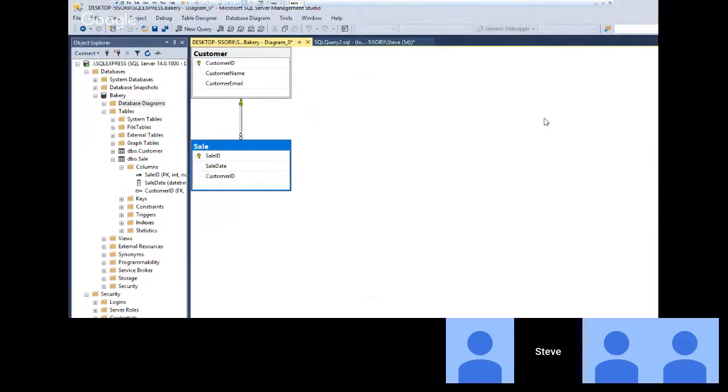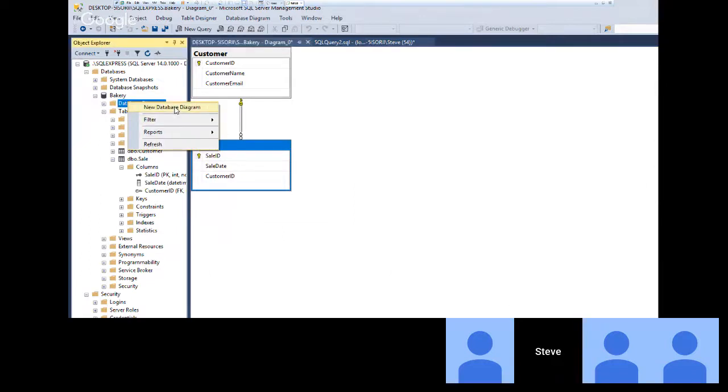The link here is like the crow's foot. This is supposed to be the infinity sign. It looks like a chain link. But then the key points to the one side. It does not show any FKs for foreign keys. So database diagrams: you've opened up the thing, right-click on database diagrams, new database diagram.